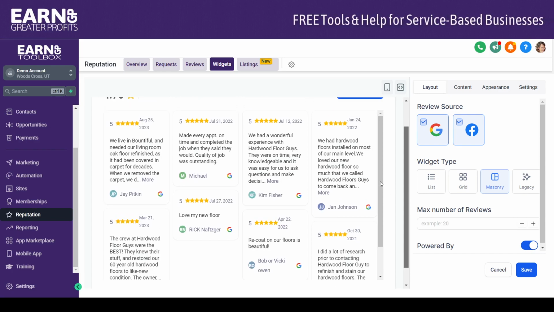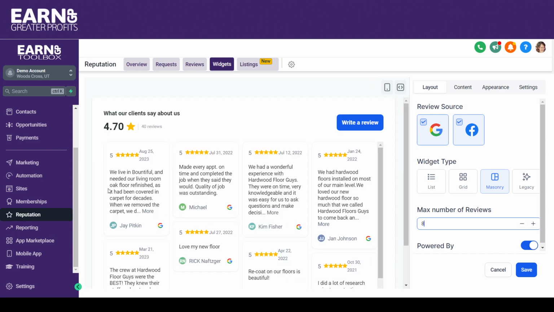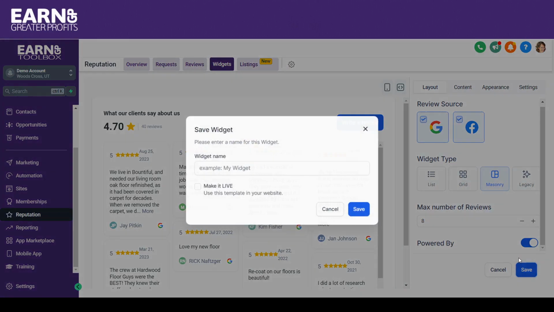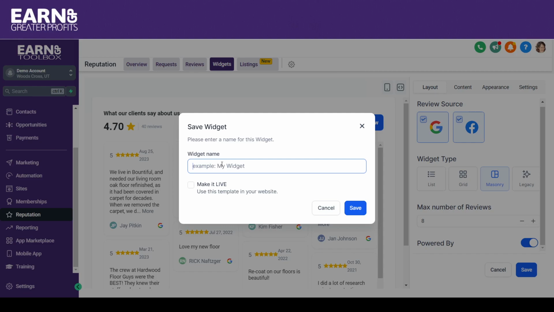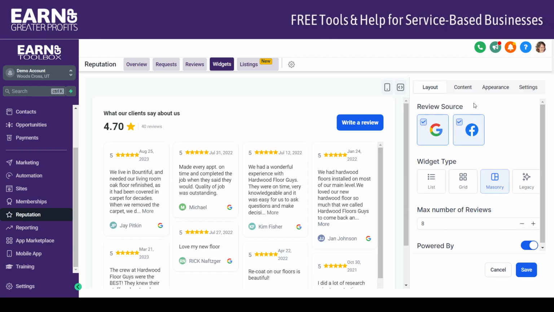Sometimes, depending upon the length of the reviews, the masonry doesn't work fabulous. But let's try it. And then let's go ahead and do a maximum of 8 reviews. And so that's 4 across with 2 rows. All right, so let's hit save real quick and name this masonry widget. And then we can make it live in our template as long as we've got the widget on our page. But I'm going to edit this widget and do a couple other things.